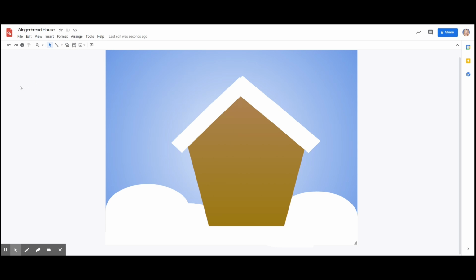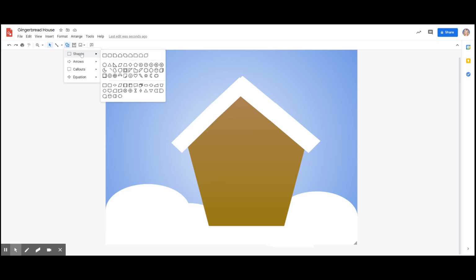I now need to add doors and windows. So I'm going to go back to my shape tool, and we'll look at some shapes for doors. So we can have a rectangular door, which is pretty common. We have a door that's kind of rounded at the top, which is pretty common. So it really is your choice on how you want your door to look.